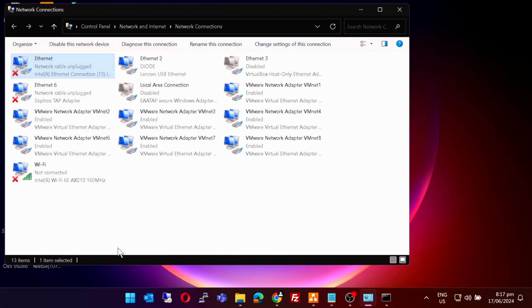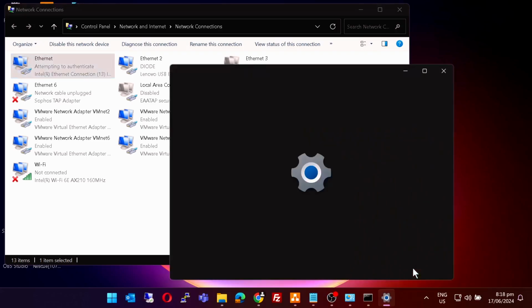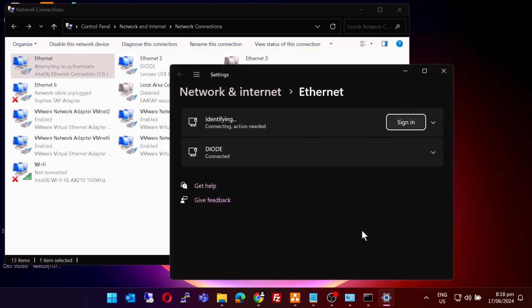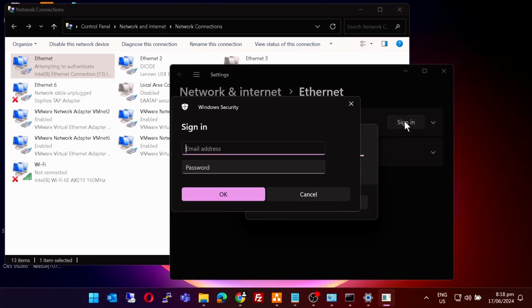I plug this into port 3 at the switch. Let us watch how this behaves. Now we have a notification below that action is needed and a button to sign in. Click sign in. It redirects to the network and internet Ethernet settings, and we have seen this earlier in Windows 11-1 VM. And now this time we got a prompt. I'll enter in here user King Kong and the password.